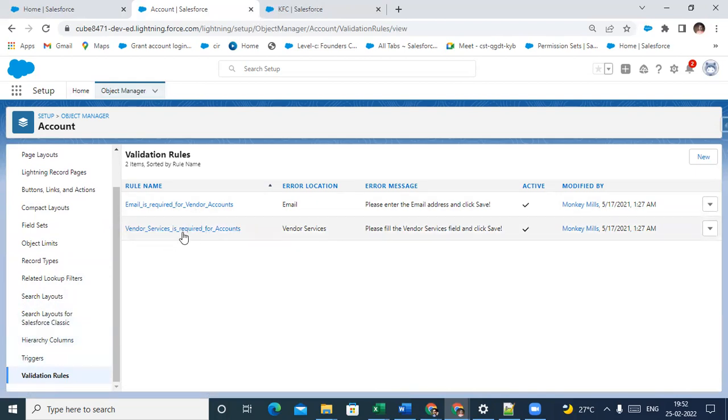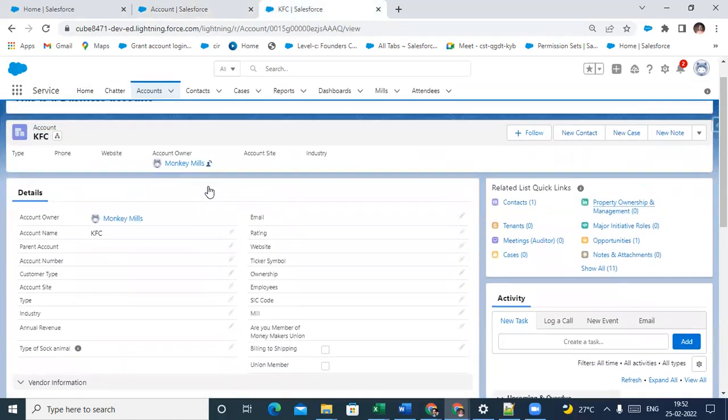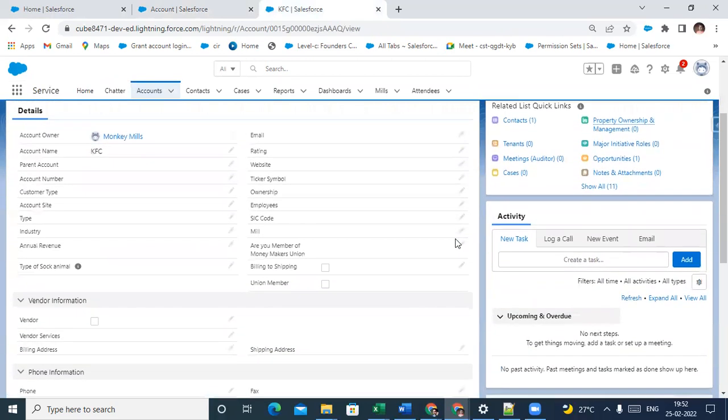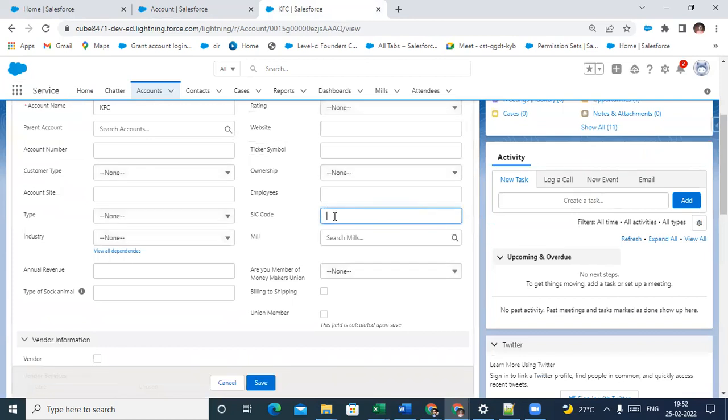So this is the validation rule. I'm just going to demo how to create a validation rule. Before that, let's go to an account page. Imagine that your client is telling you they want some value to be filled in SIC code.